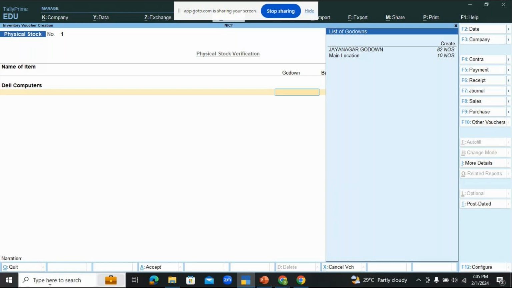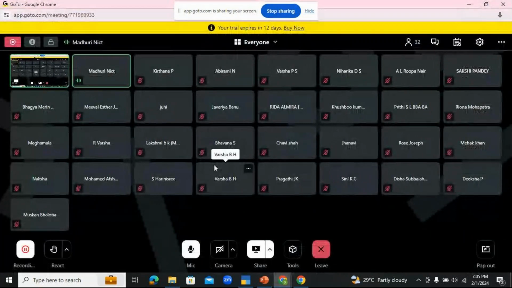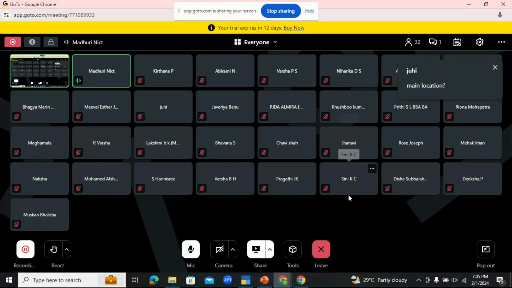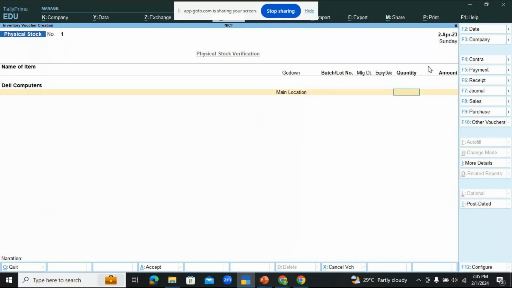Where it is actually 8 numbers which we have received. Is it Janagar or is it main location? It has to be main location. Okay. Main location is the godown. Yes, Julie. Main location is the godown where we have stock transfer. See, this one, not this one. So press enter on main location, and instead of 10, in reality, how many we have? It is 8. It is 8.